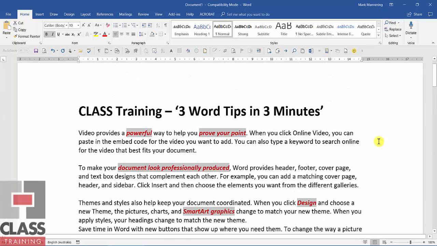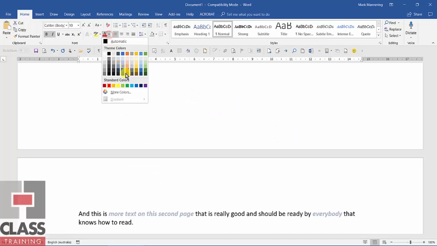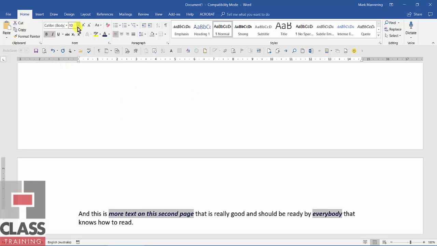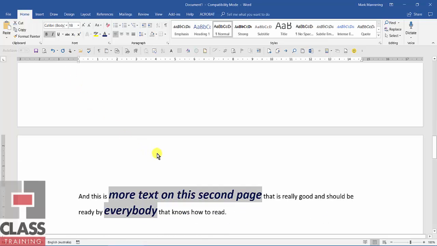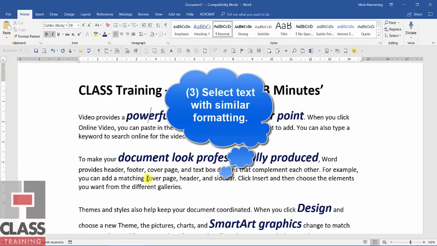Now I can scroll back up and I can make my change. I can just go, well, I want it to be blue or a bit larger or whatever. And I have done that really quickly. So use that, Select Text with Similar Formatting.